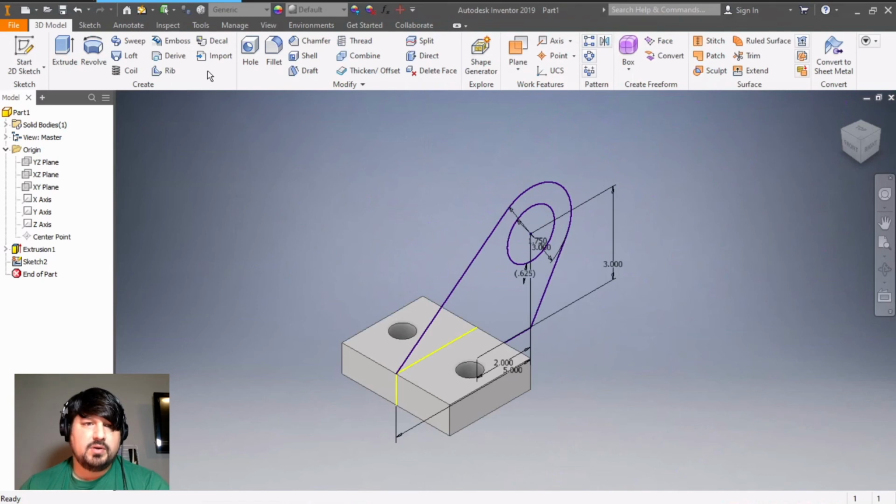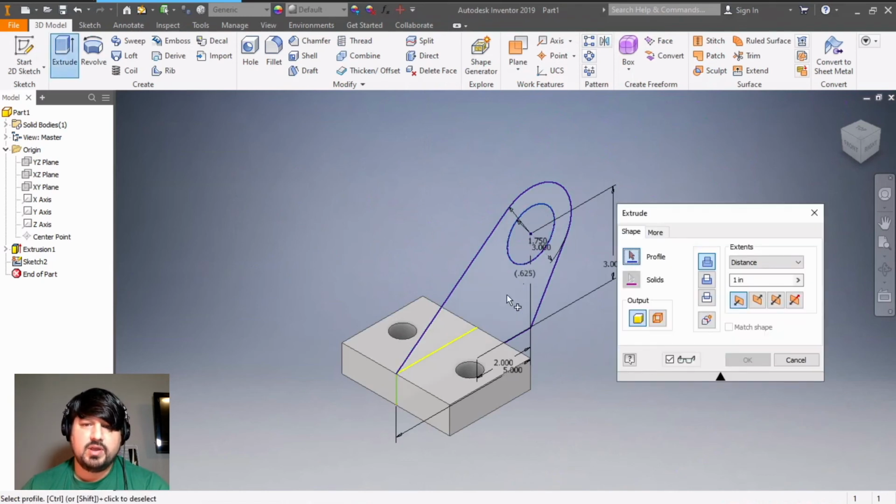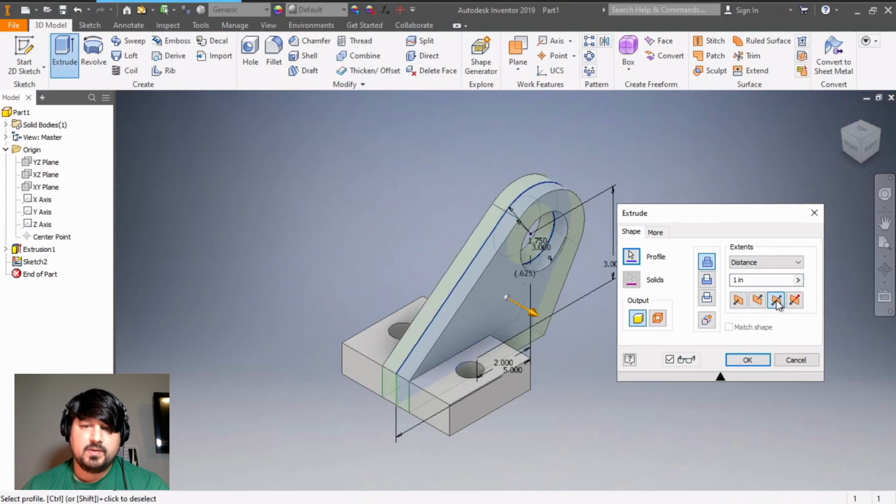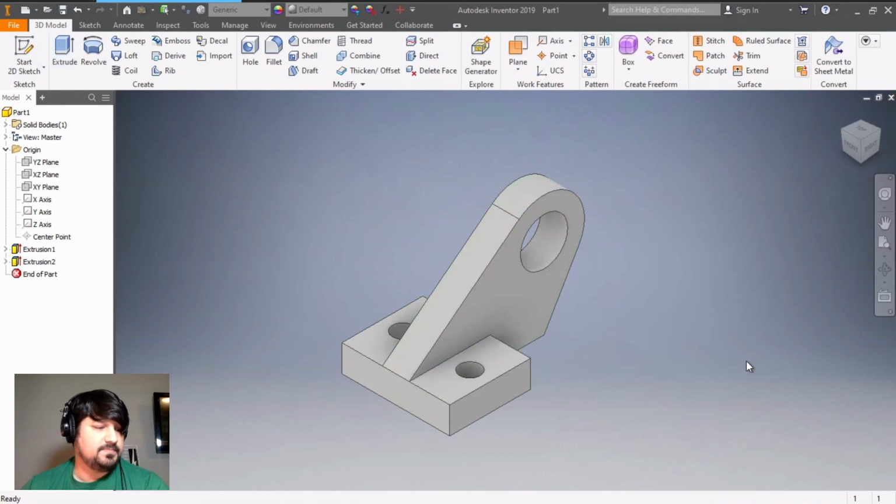Okay, so next part, extrude. We're nearing the end here. Notice how I extruded one way. So we need to split it. Since it's in the middle, we need to split it both ways, and we use the symmetric. And this one is 1 inch thick, which it's already at. Click OK. Excellent.